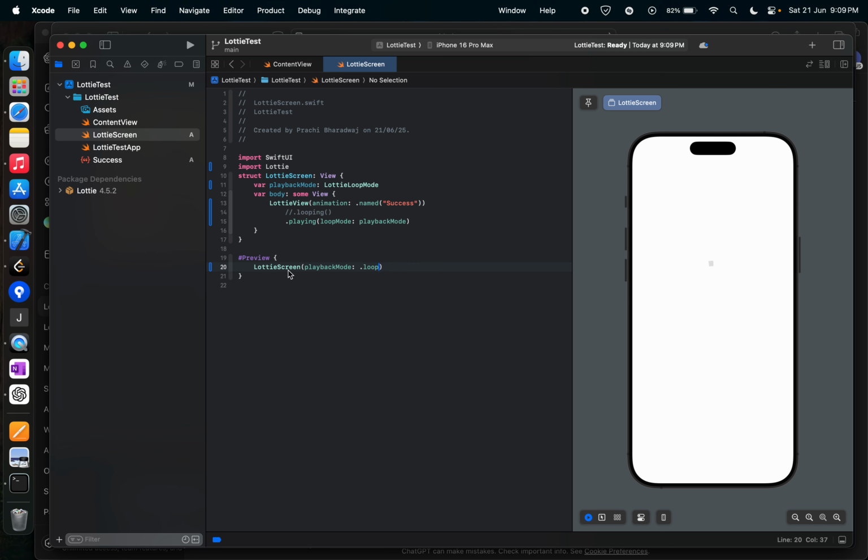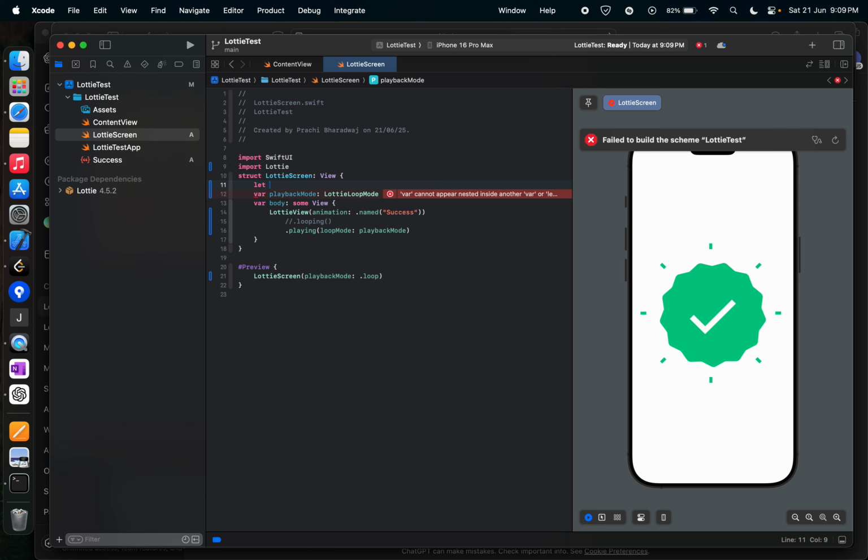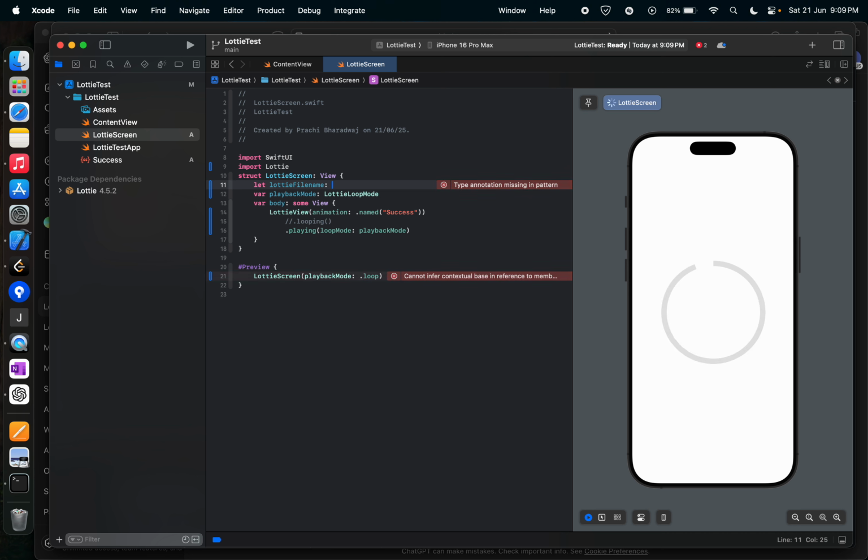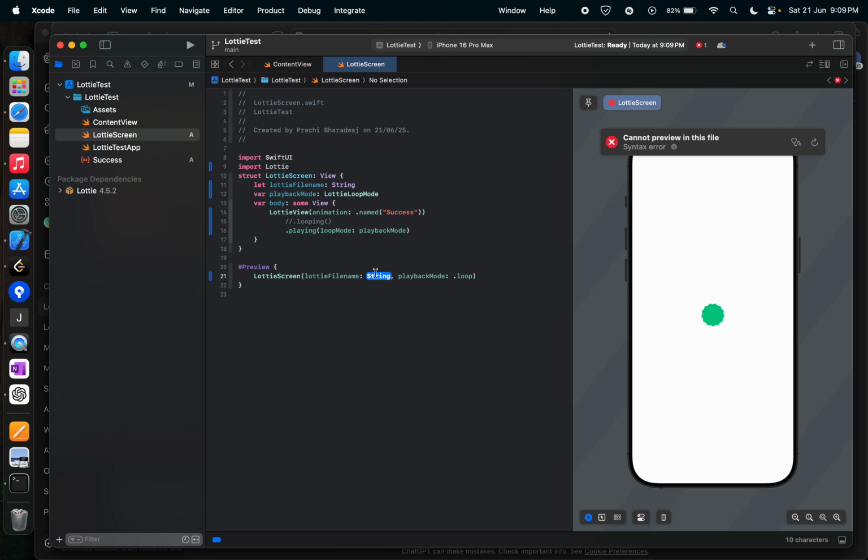In any app, you just have to give your Lottie screen name. And yeah, I just forgot, we also have to give the Lottie file name, since the file name would also be dynamic throughout the app. Let's keep it as a string, and let's put the Lottie file name over here, success. So these are the core components we have to build.